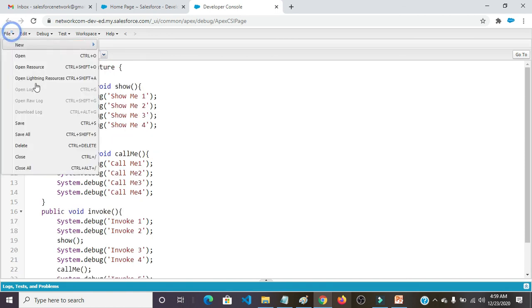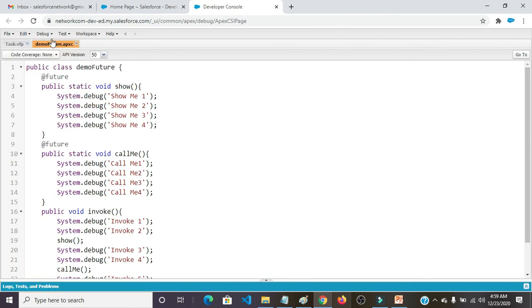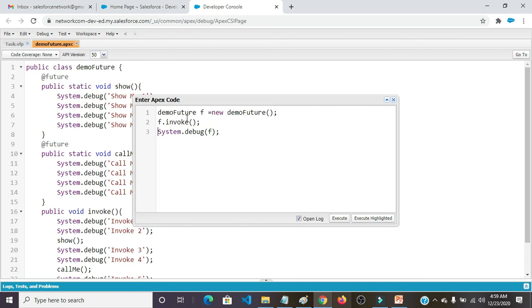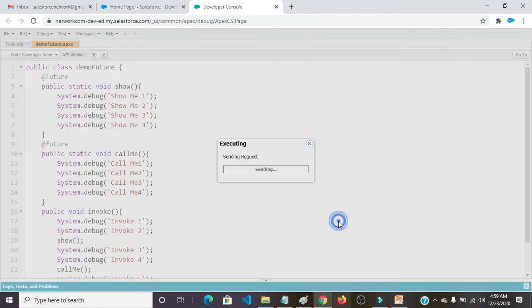Click on File, Save. To execute this class, first click on Debug, open Execute Anonymous Window. DemoFuture, this is the class name. DemoFuture f = new DemoFuture(); f.invoke(); System.debug. Click on Execute.